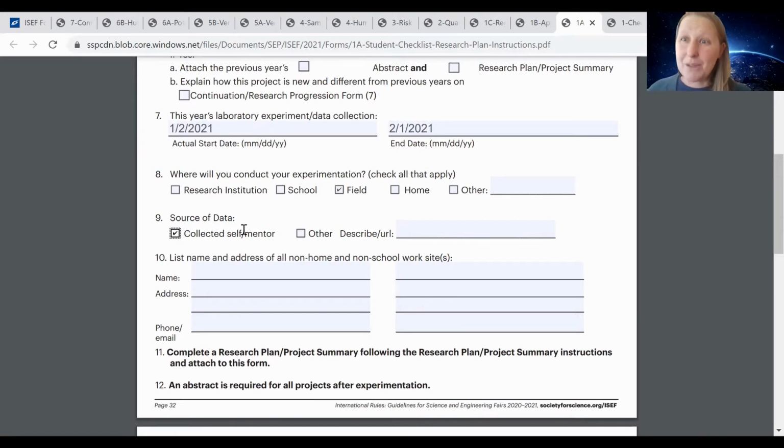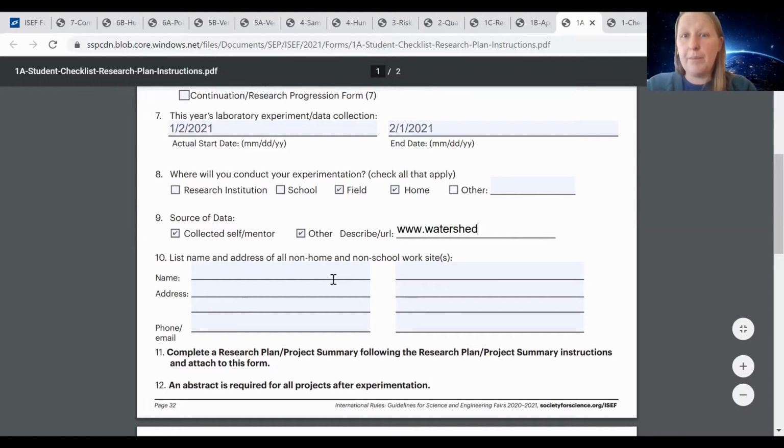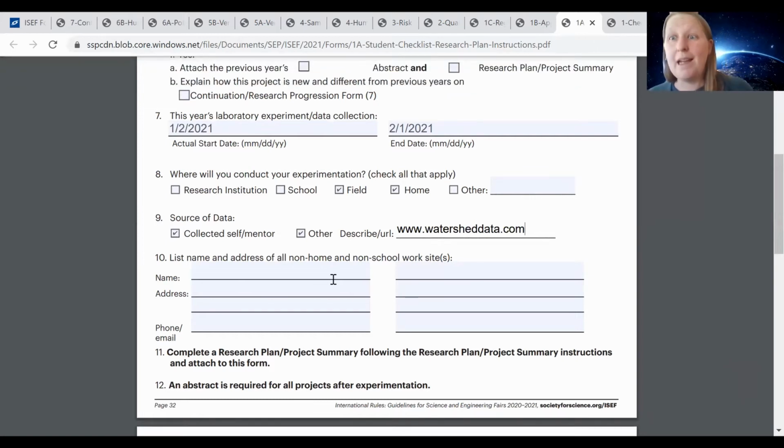But in many cases, we use data that comes from other places. And so in some cases, we might have data from the internet. We might have data from previous studies. And in that case, we're going to put a description of that in here. So for my macroinvertebrate data, maybe because I'm doing this project in the winter, I can't actually do it in the field. And so I'm going to be doing my research at home, and I'm going to use data from a website. And so I'm going to use data from watersheddata.com that's going to tell me about macroinvertebrates and acid mine drainage. And that's where I talk about that.